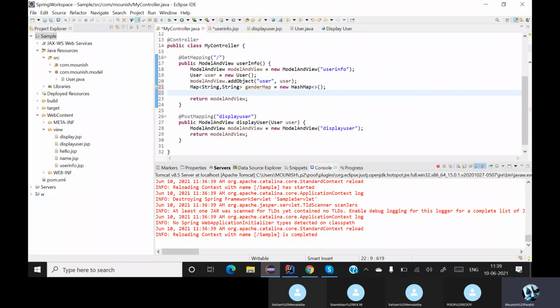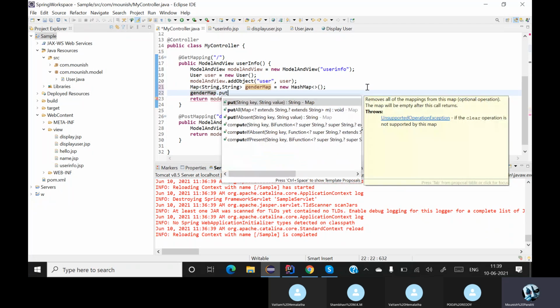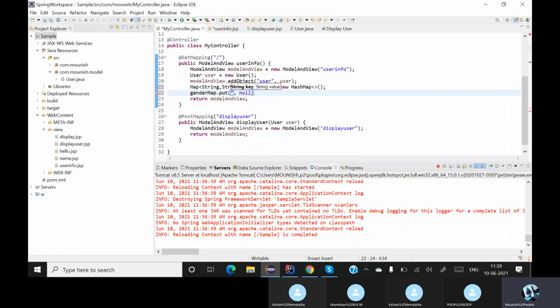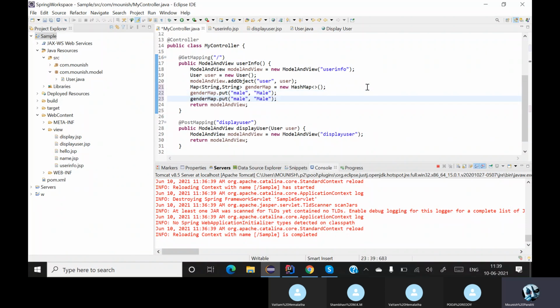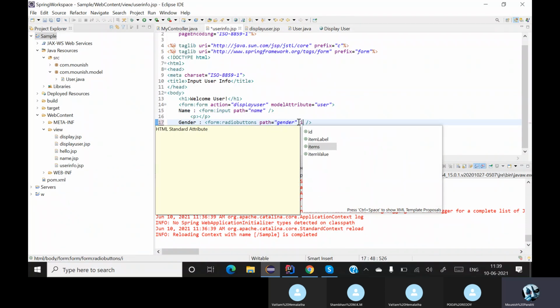Now let's start adding some values. So genderMap dot, we use the put method over here. The key for male is male, and this will be the value. Let the value be capital M, just for a small difference. Copy this, paste it, and here let it be female, and here let it be female. Okay, and let me save this. Let me go back out to user info, and after this let me say items.